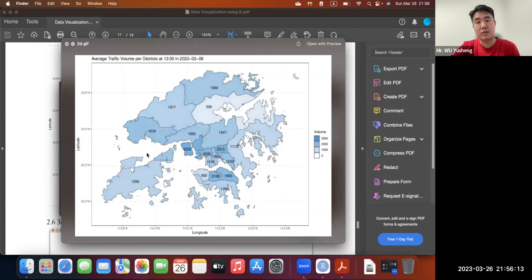And in the early morning, the traffic is very low among all the 18 districts in Hong Kong. But gradually, you can see the traffic builds up here around this area. This should be Kowloon, and this is Hong Kong Island. And in Hong Kong Island, we can see most traffic is going to those two areas, right? I guess this is the central area in the Island, right?